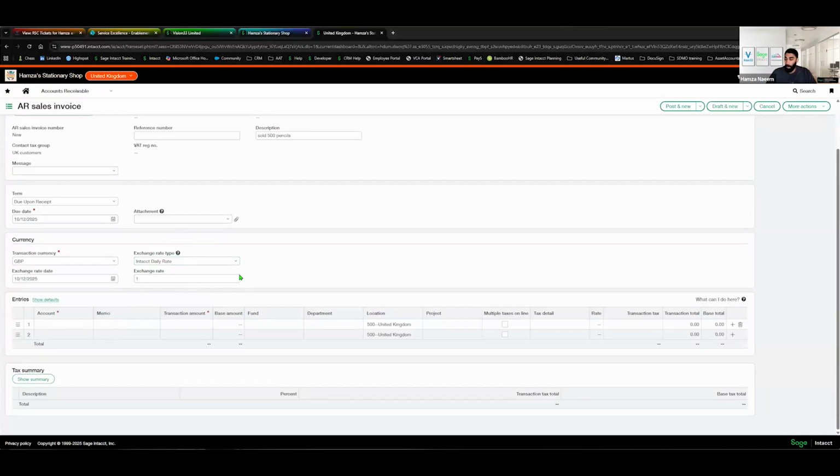The exchange rates are pulled from a website called oanda.com, and we call that the Intacct daily rate, which is a live rate pulled from that website. If for whatever reason you want to use a custom rate, you're more than welcome to. So you can select custom and type in your own rate there if you'd like. Otherwise, you can stick with the Intacct daily rate. Then it's down to the entries.